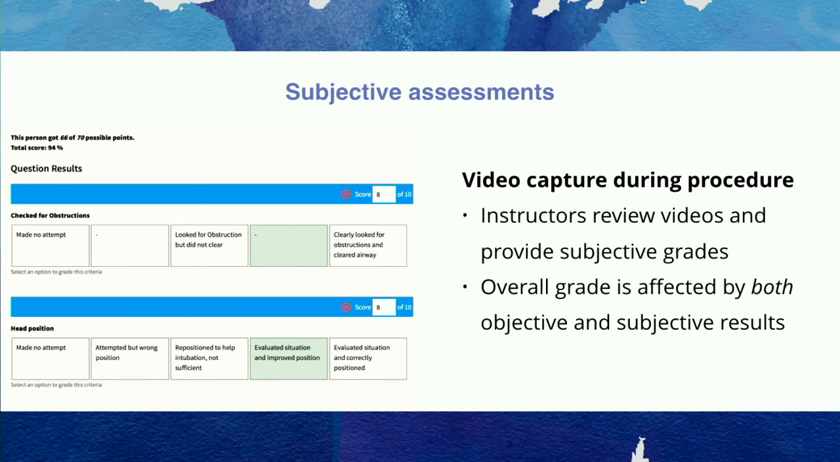Another thing that was happening is we can also record video during the training event, and match those videos with those results and allow an instructor to come along later and watch the videos and make those subjective assessments. This is actually a different project, which is why it's asking kind of off-the-wall questions about head placement.